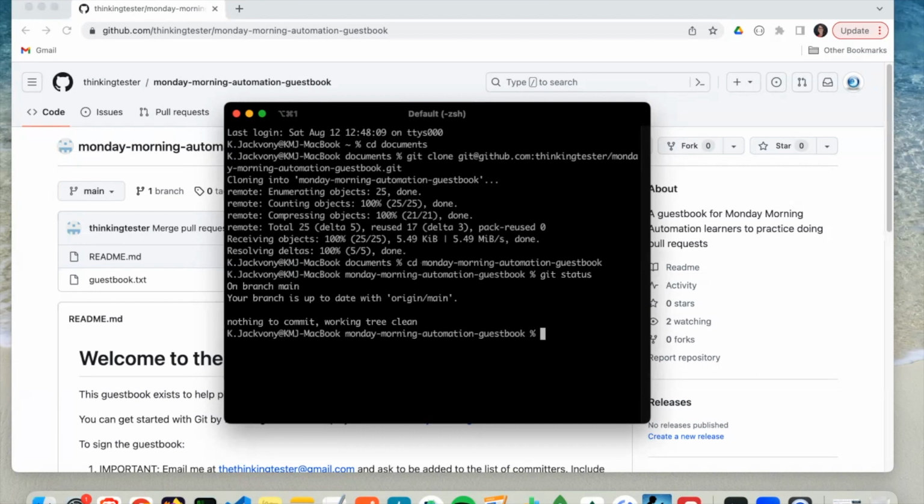So let's create a new branch, and we will name it with your name. We will do git checkout -b, and then I'm just going to put Kristen Jacvoni's signature. Of course, you would put in your own name for the branch. And now we've created that new branch and switched to it. Now we can go ahead and make our changes.